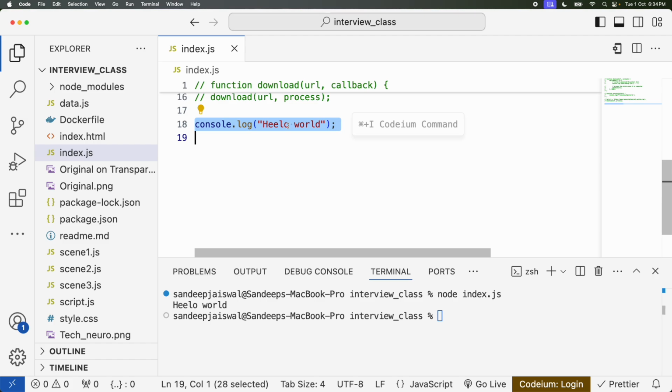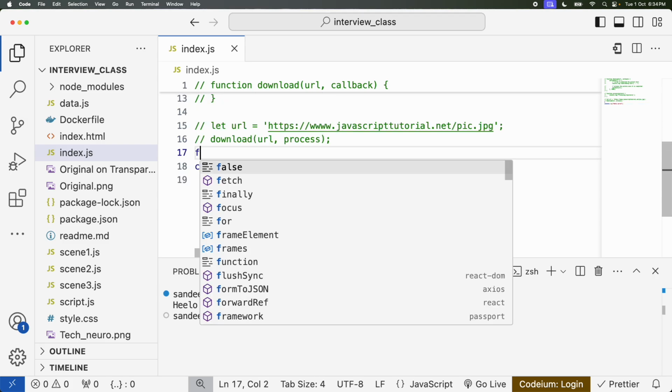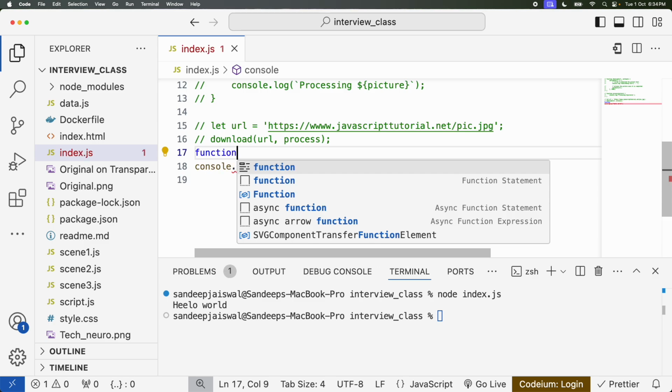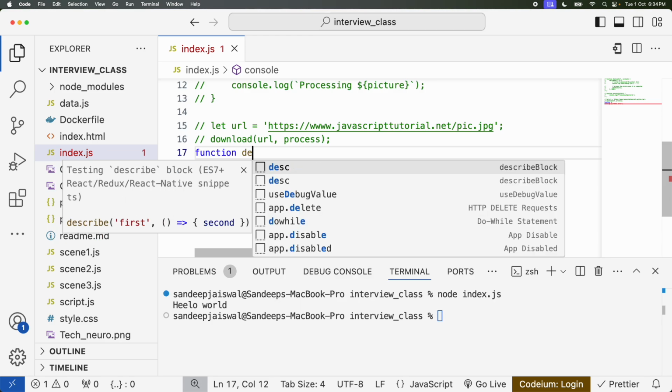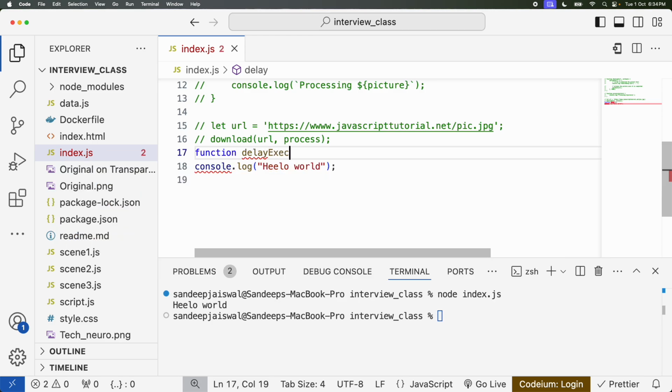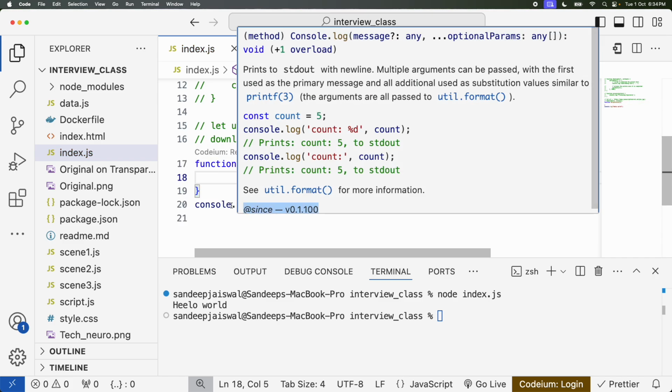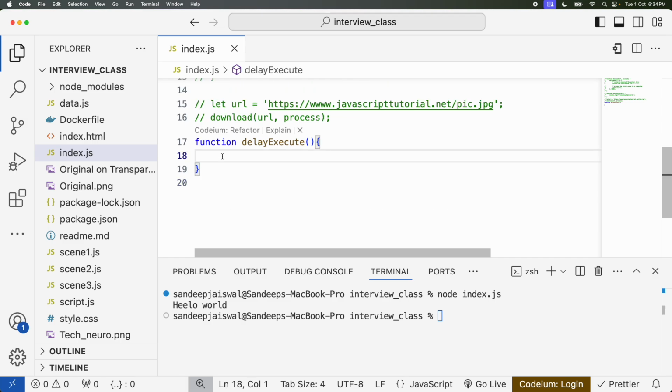So to make this console.log execute after some time, we have to enclose this within one function. Let's suppose I'm making that function, writing the function name as delayExecute, something like that. So I'm including this console.log, placing it inside this function. That is the first step I'm doing.